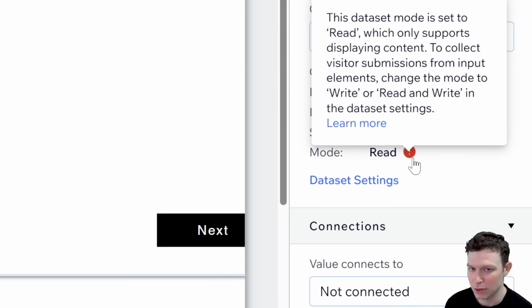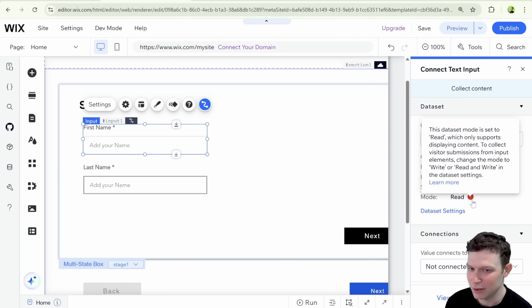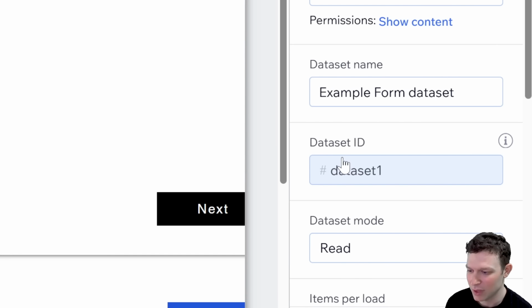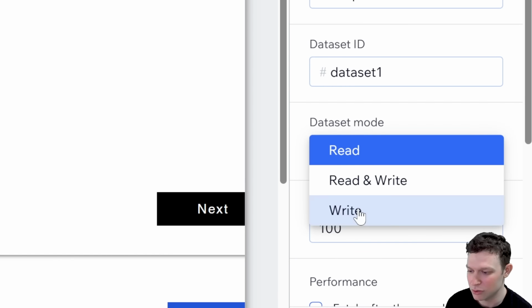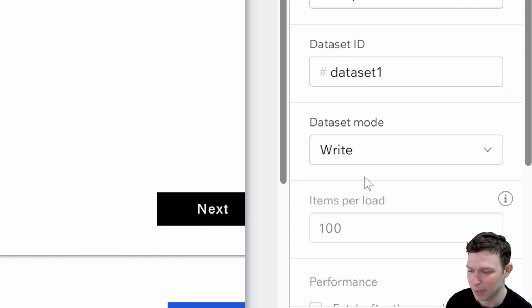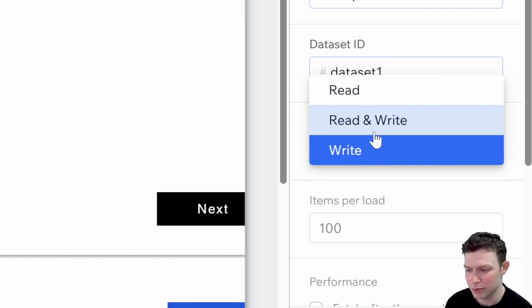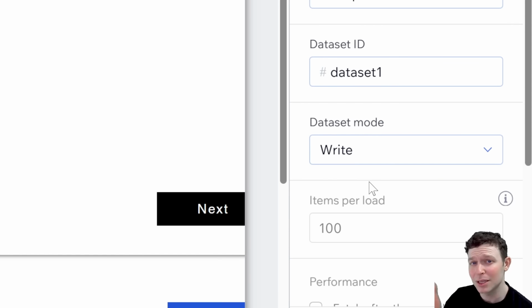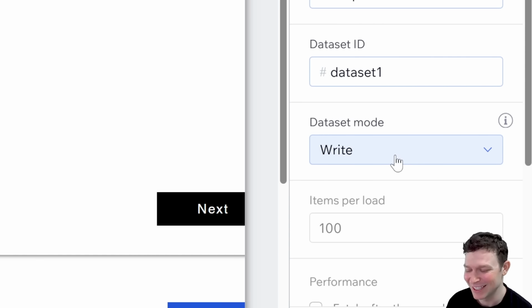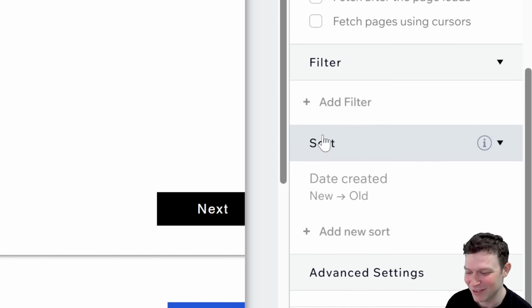So here you can see it starts off with mode read, and it has this big red exclamation point that's saying that there's something wrong. So we're going to go here into the data set settings. And here where it says data set mode, we're going to change this to write. By the way, if you wanted to create an editable form, then you would do read and write, but that is a little above the pay grade of this tutorial. So we're going to just do a write for now.